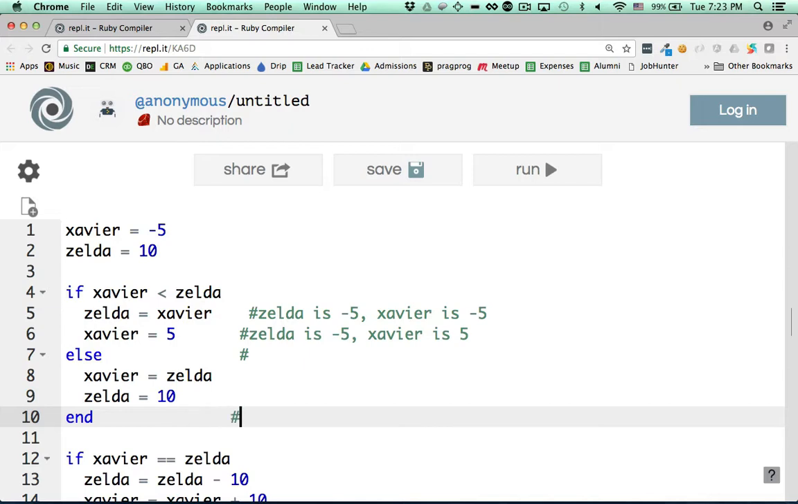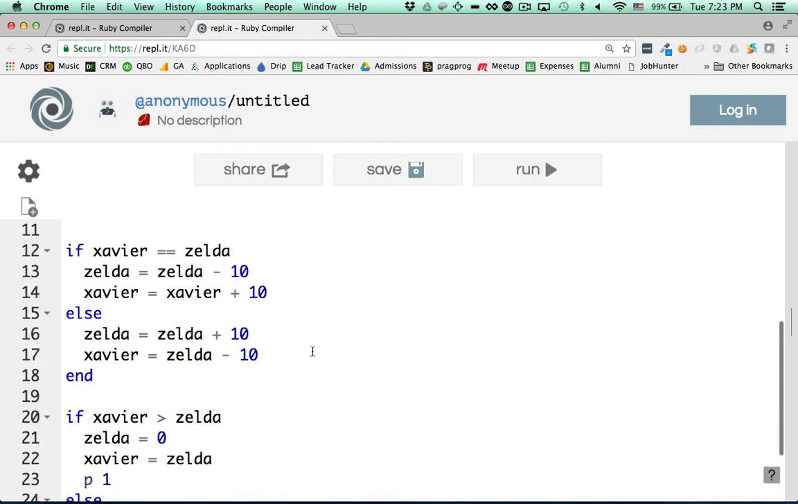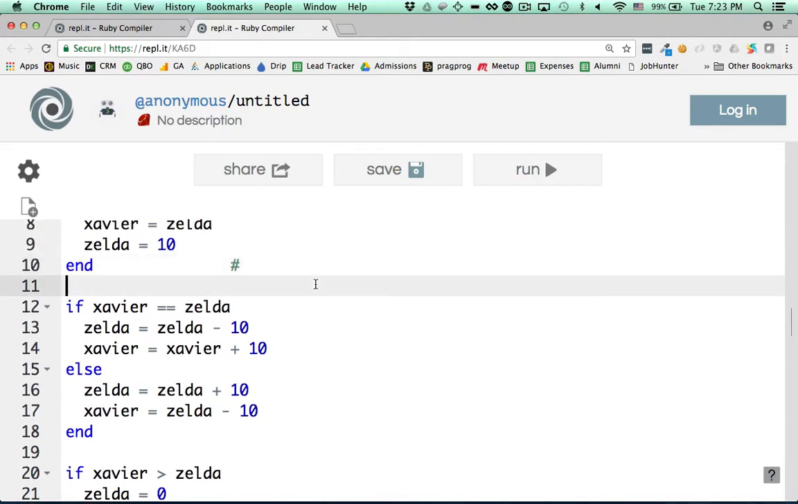So we skipped over lines 8 and 9, because with an if-else, we always do one or the other. We never do 0 and we never do both. It's always going to be this or that. Okay. Line 11 is blank. Yeah, we run that.